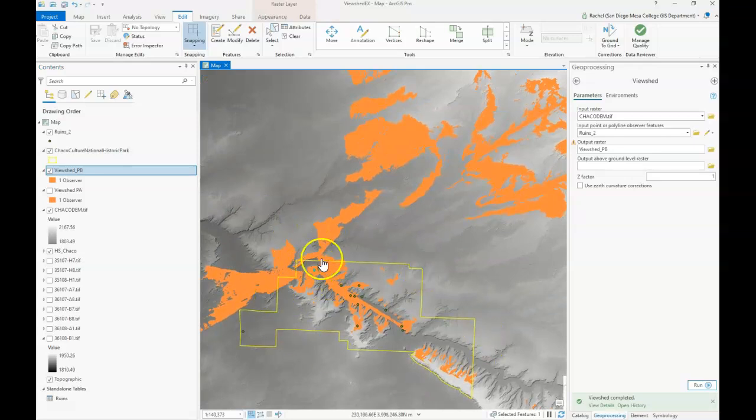So this is telling us everywhere on this raster surface that we could be visible from our observer point. So it goes outside of the park, which is fine for now. Everything that is visible from the observer is classed as 1. All the other cells on this output raster are classed as 0, but we don't see them. So that is creating the viewshed.